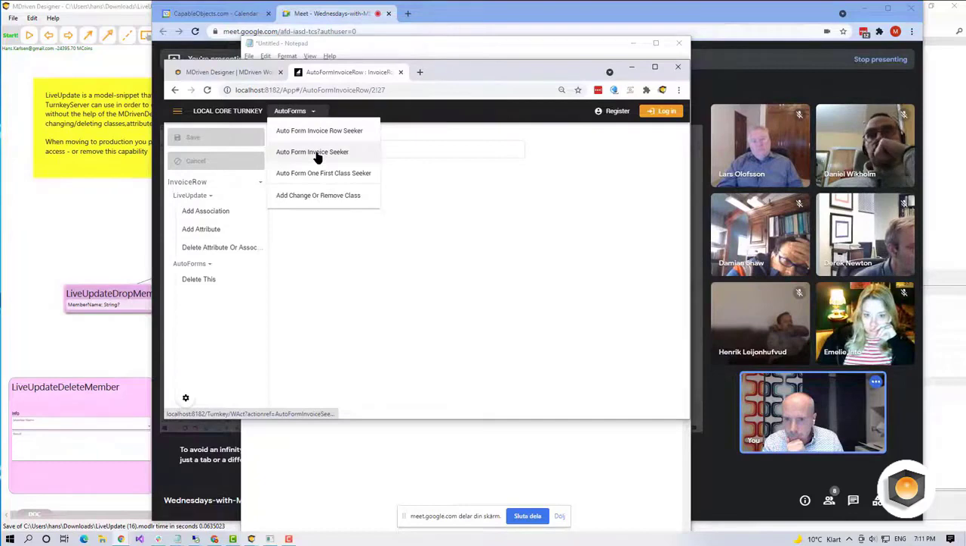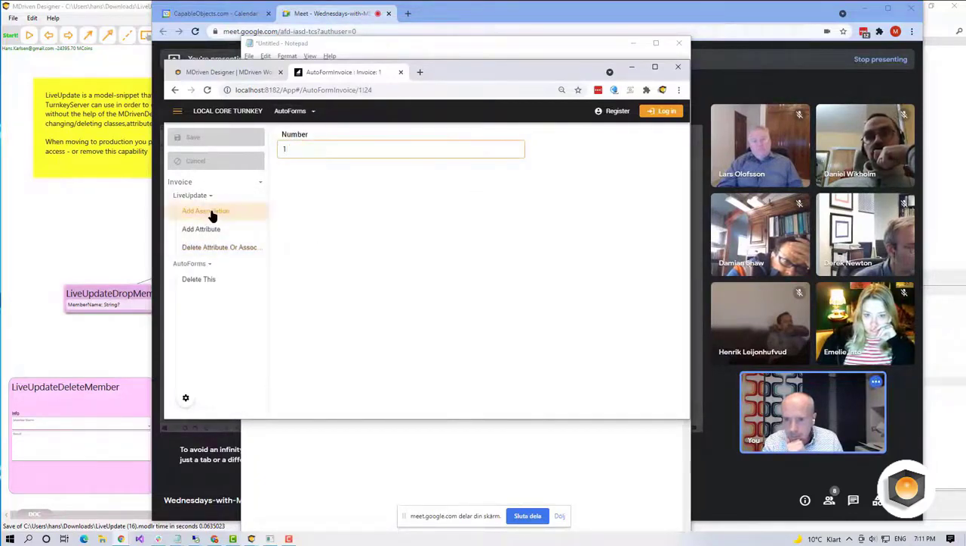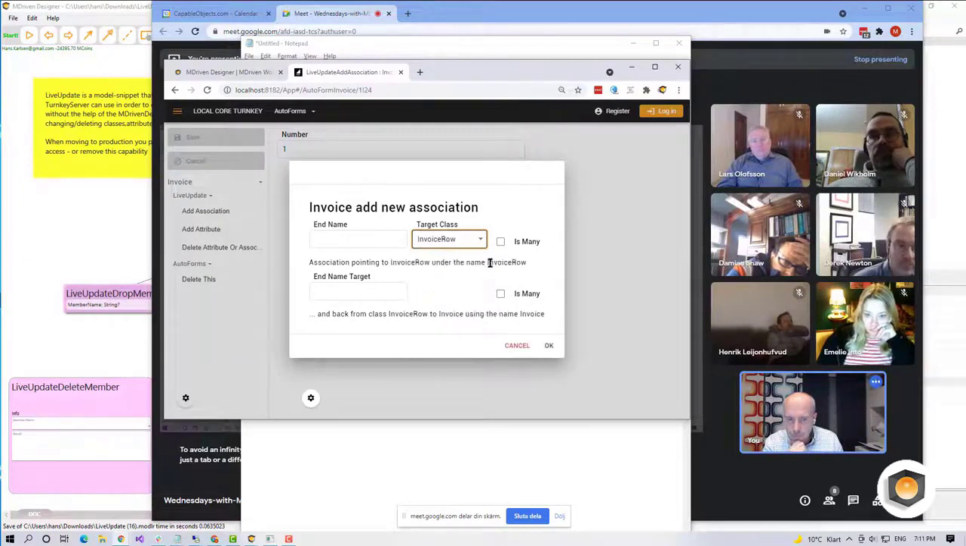But if we go back to the invoice and add an association. So what's the target class for the association? Well, the invoice row maybe. And quite a few options, but let's state it. It's many. It can be many rows. So the target class is many, and then association pointing to invoice row under the name invoice rows.